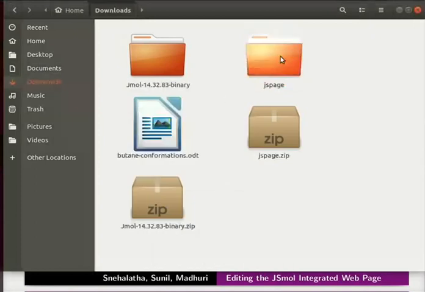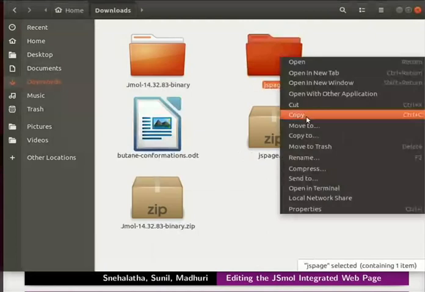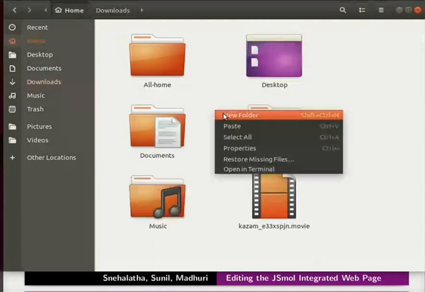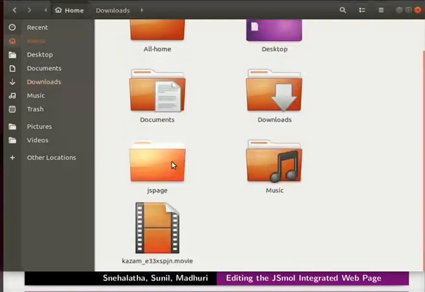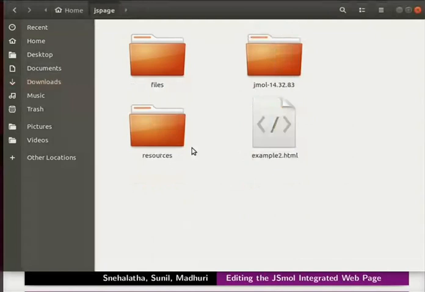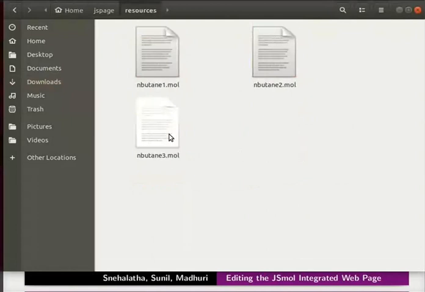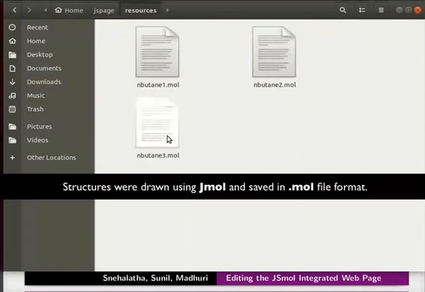You will see a folder JSPage. I will move this folder from the Downloads folder to the Home directory. I will open the JSPage folder by double-clicking on it. Here you can see some files. The input HTML page, example2.html. The resources folder has .mol files for the 3 conformers of N-butane. These structures were drawn using Jmol and saved in .mol file format.